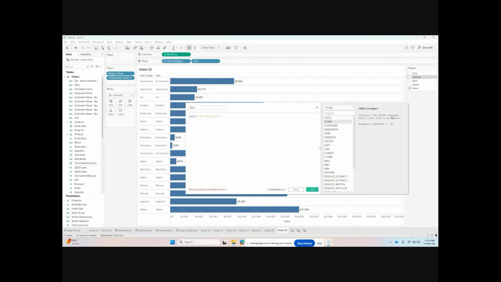Convert the given integer code into character. If it is not used, it's okay. It's just used in contents. It is used a lot. Left trim, maximum, mean, proper is used.